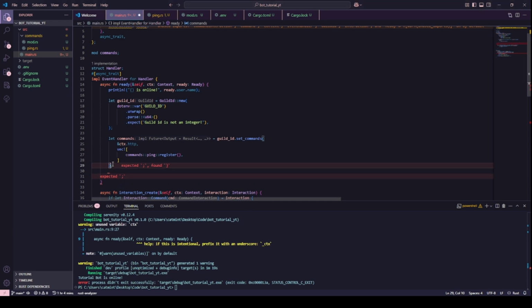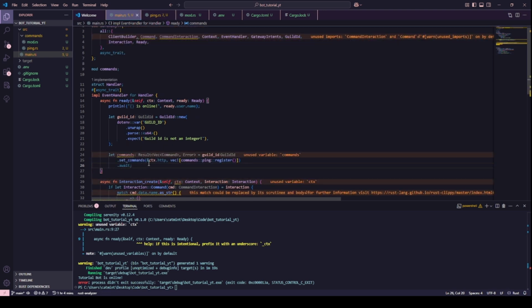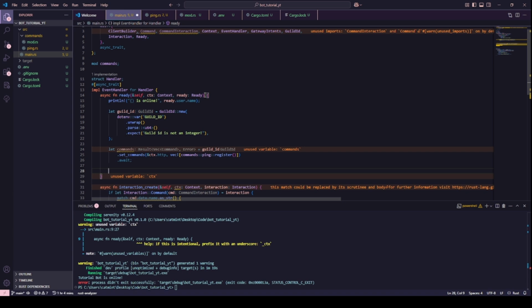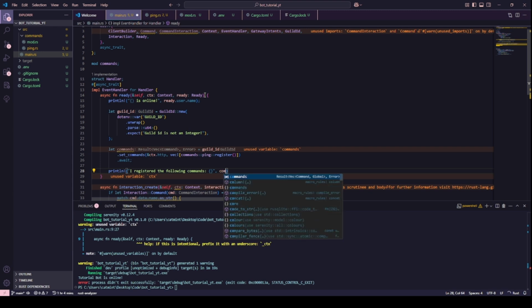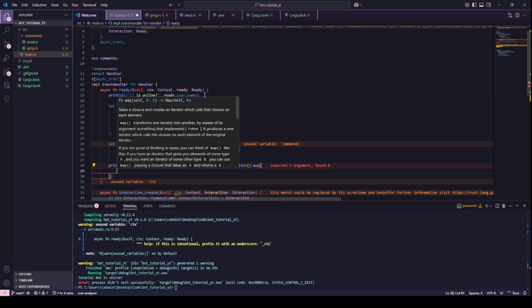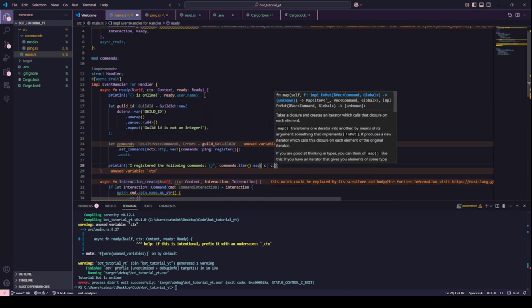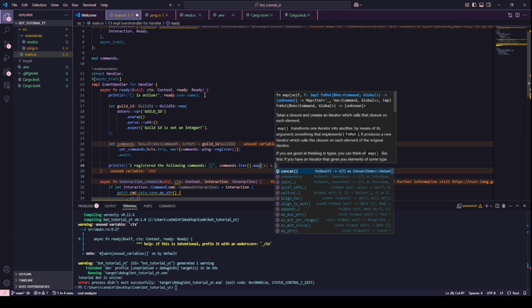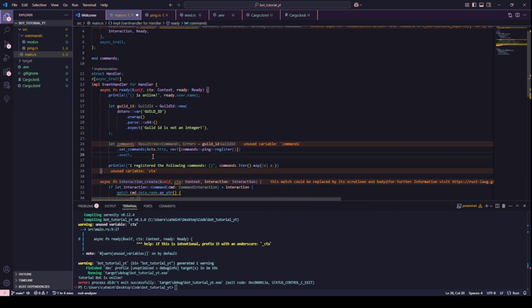Oh yeah, we have to await it. It doesn't even want to collapse it. Okay, it will when it's longer. I'm going to do println, I registered the following commands. Do commands dot iter. What do I get? Oh, I need to unwrap this too.